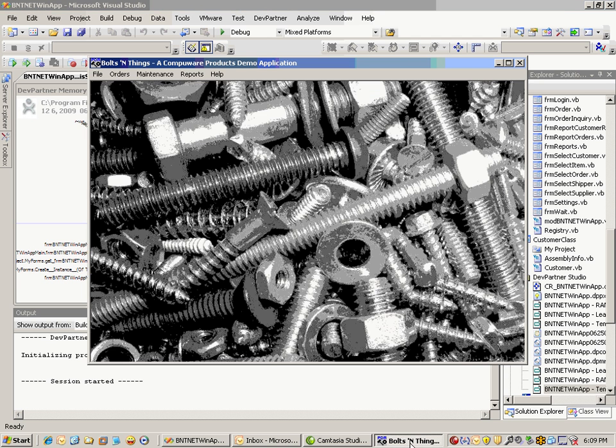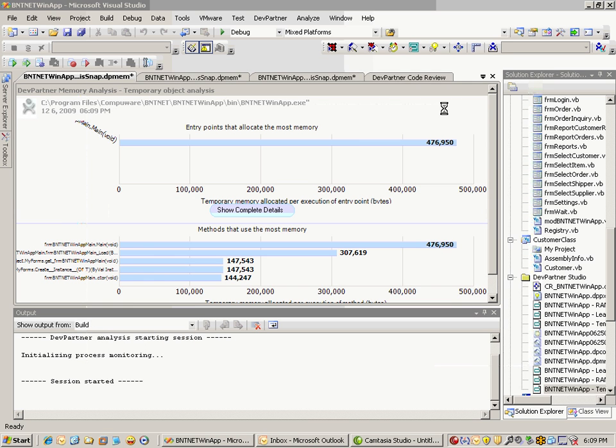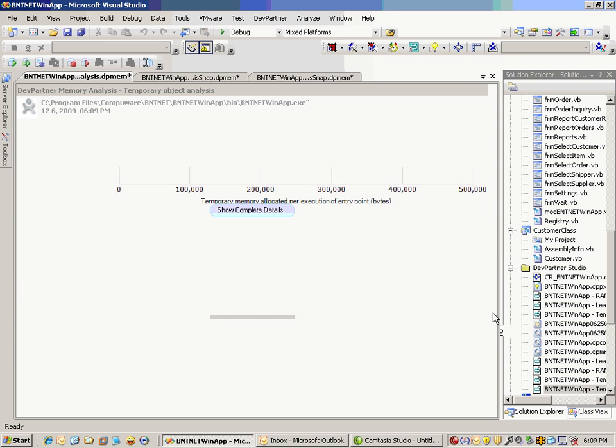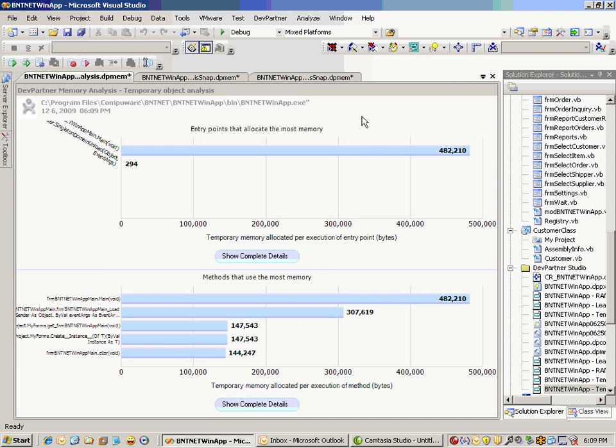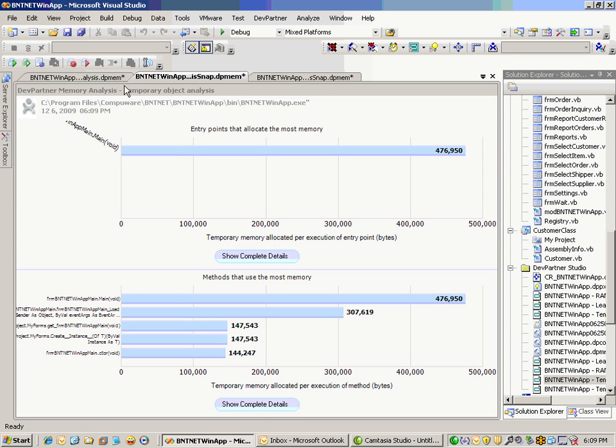You will see a duplication here of a temporary object analysis session file, and the reason for that is because we've killed the session, so it knows at that point in time to go ahead and finish up. So there will be a session file listed there at times. So I do have my RAM footprint analysis, my temporary object analysis, my other temporary object analysis. So with that, we'll go ahead and remove one of these.